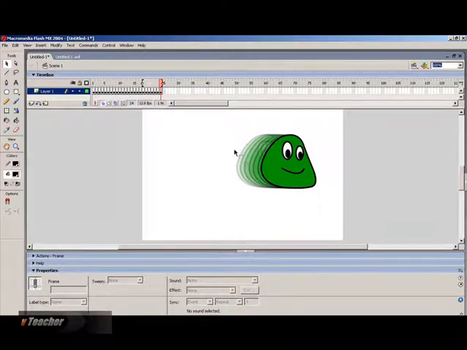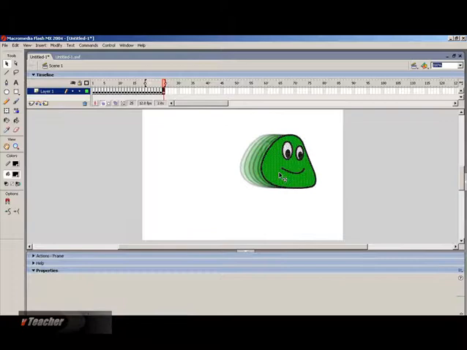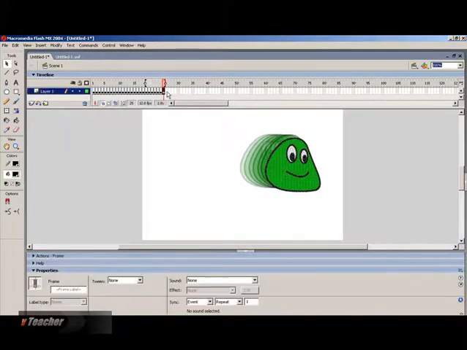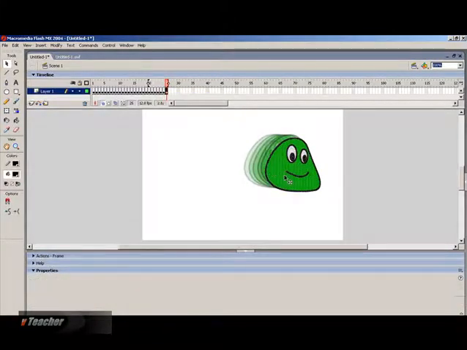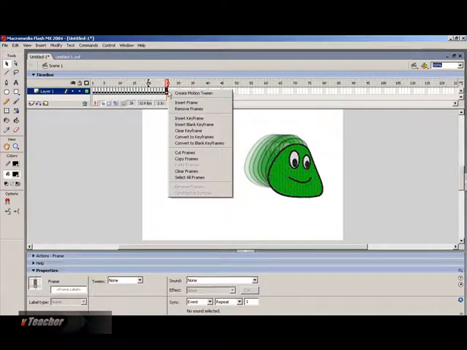Okay, so with simple frame-by-frame animation, you can start to move your character around, and you can move him in any direction you want. But remember to keep the movement small, otherwise it just won't look very good.